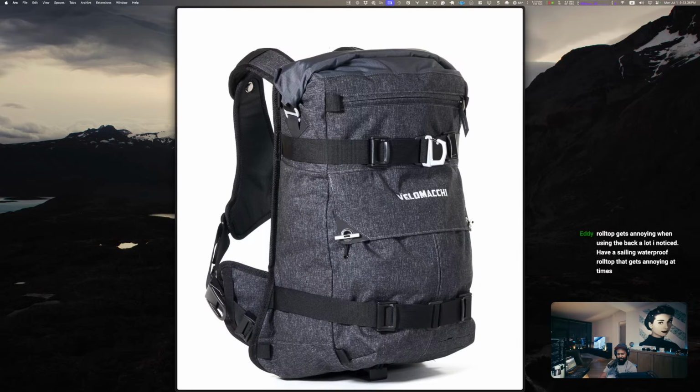Roll top gets annoying when using the bag a lot. I notice the selling point is the waterproof roll top, but that gets annoying at times. Yeah, the trick is to not use it, that's what I do. Anything that I need access to quite often, I put in this little zipper part right here. And it's kind of nice because it doesn't go all the way down to the bottom, so it gives it a little bit of protection.